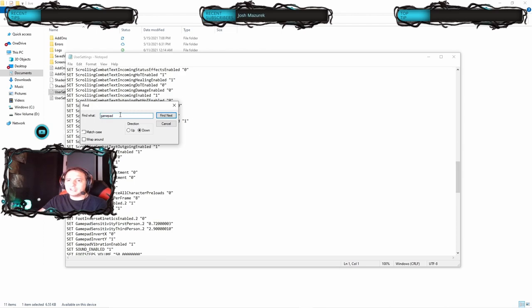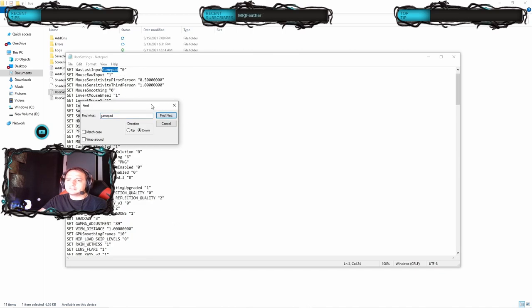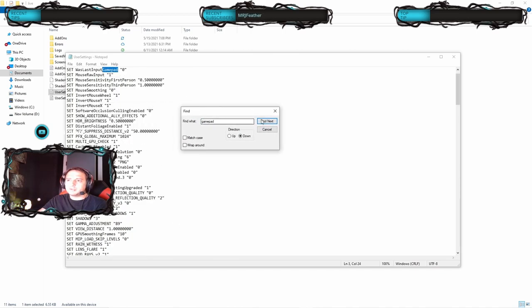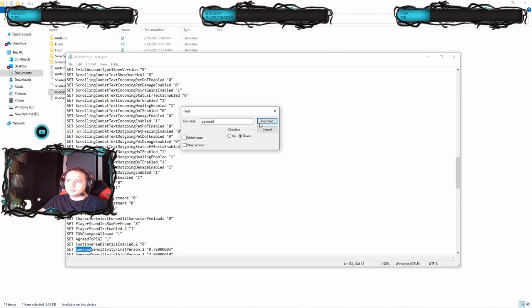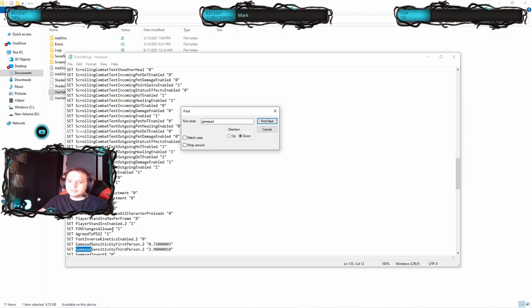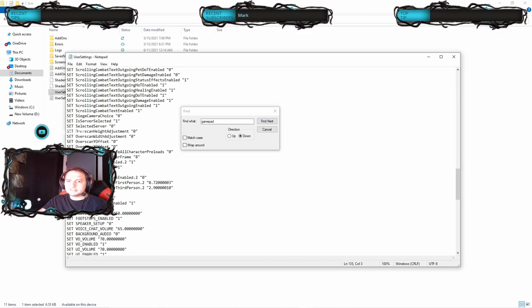So what you want to do is type in gamepad, G-A-M-E-P-A-D. You'll find next. This is not the gamepad you want. The gamepad that you want is the third one clicked. So right here, fellas, set gamepad sensitivity third person. By default, I believe this is like a 1. Change this to a 2.9.